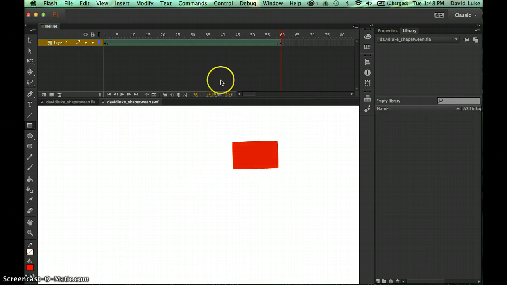So we have 24 frames per second, so depending on how many frames you have in this animation, it's going to run for, in this case, 2.5 seconds. So you can see this information right here. We have 60 frames, 24 frames per second, and that's going to be 2.5 seconds long.